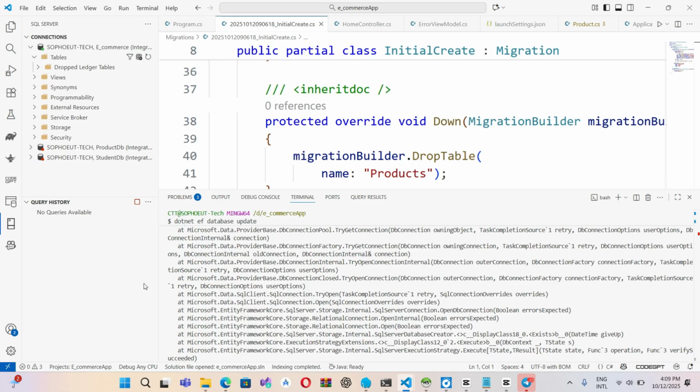This is how we create the first migration and a fast way to create a table in the SQL Server database, using a fast command to run migration in ASP.NET Core.